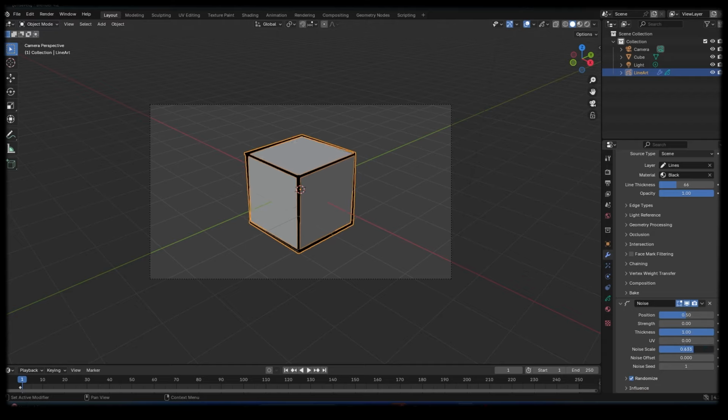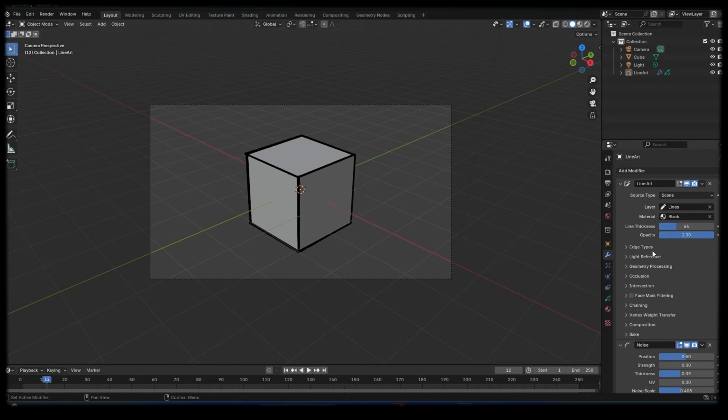Basically the noise scale shows how much variation there'll be. And you have the thickness over here. And then every frame will now have random noise. And it gives this kind of line art effect. Now I can reduce the thickness or reduce the noise scale so it doesn't move as much. And that's kind of how I get my general effects for the video.